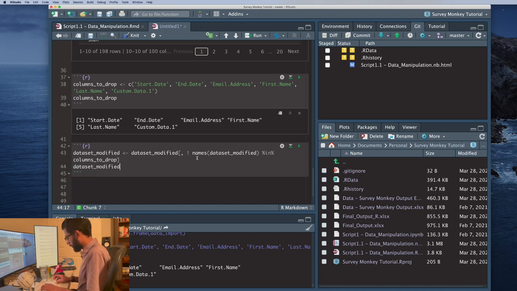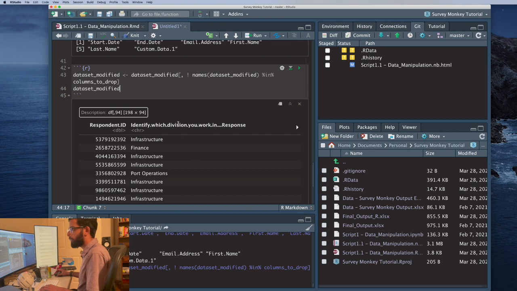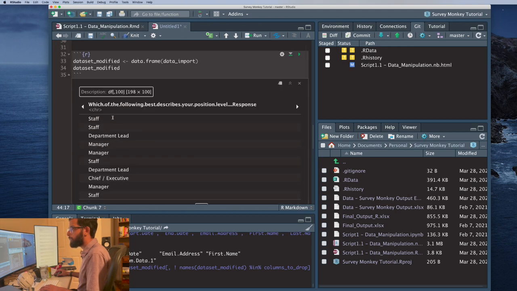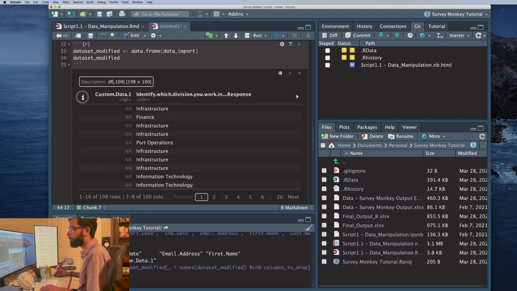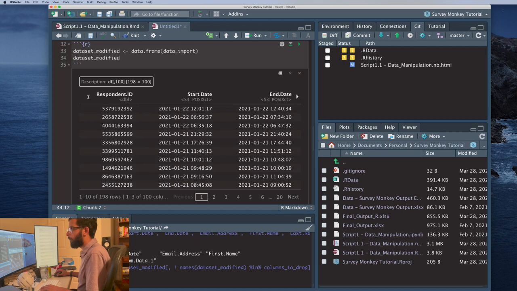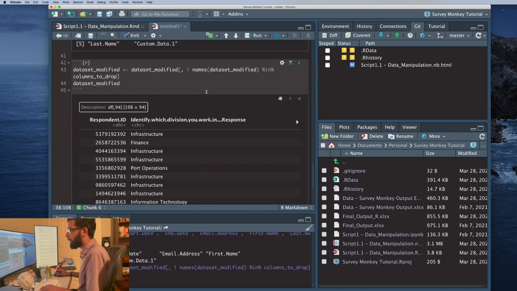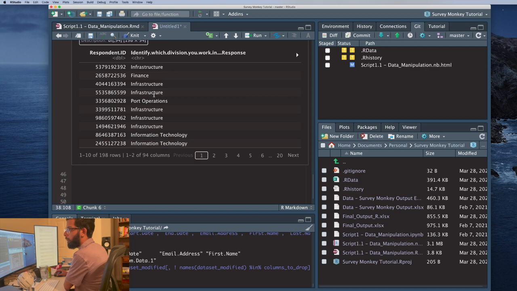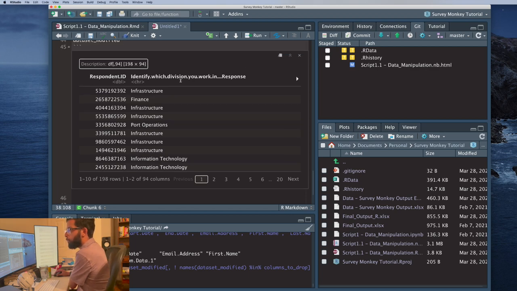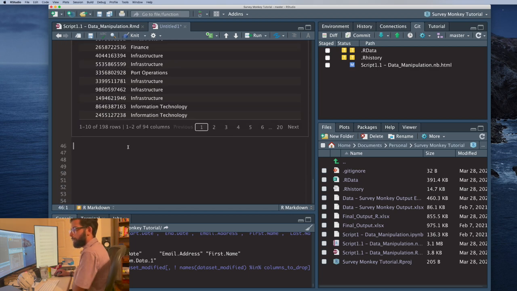And let's see if we get the desired result. I think we do, because if we go up here, awesome, yeah. After respondent ID, I should get start date and end date, but I wanted to drop those and all the following columns. So it looks like it did exactly what we expected. Awesome. That was pretty easy. All right, next step.